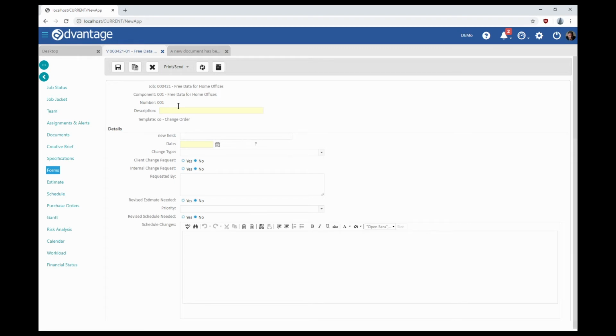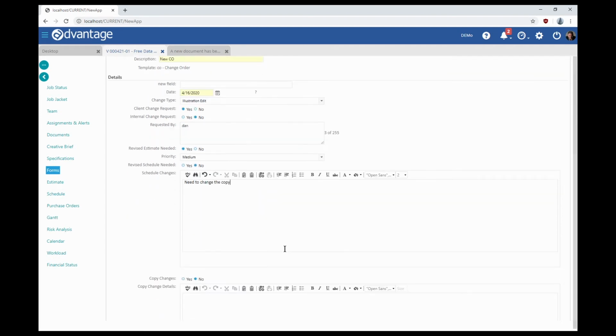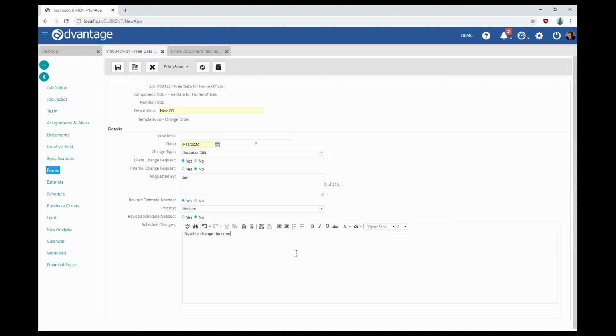So I'm going to create a new change order. And everything from the details line down is user definable. So you make these fields. You decide what fields they are. You can do drop downs. You can make things mandatory. There's another drop down here. Yes, no's, free form typing fields. And all this is user definable.